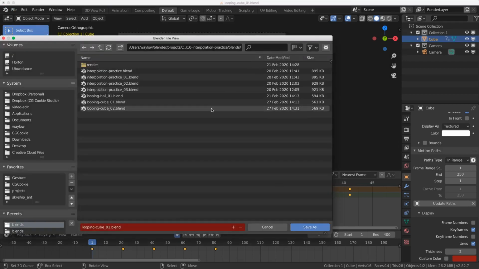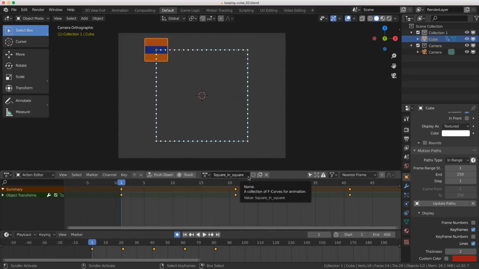So File, Save As. I'm going to hit the plus button twice, which is going to increment my file number, just because I started on number 1 and I don't know what my number 2 is, so I don't want to save over it. So let me just save that. So now I've got this nice and saved. I'm going to start a new file.